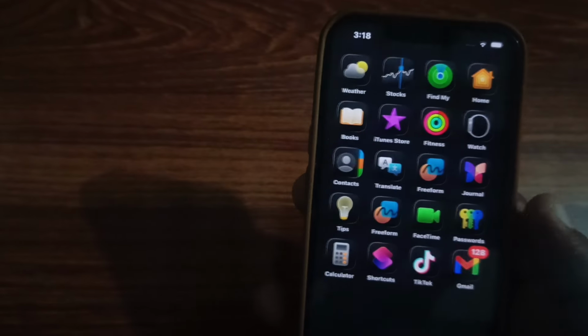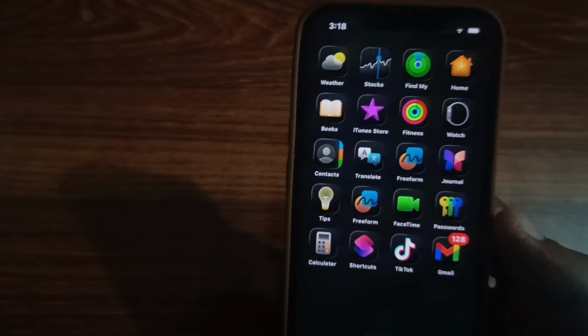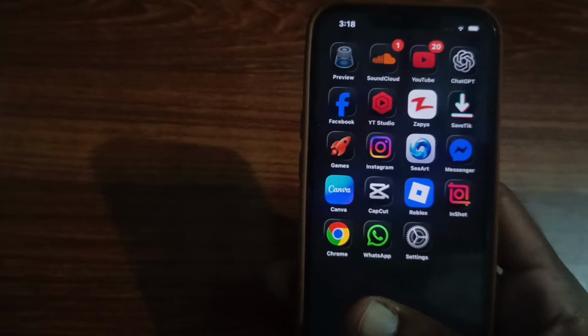Let's get started with the video without wasting your time. So guys, how to get back your Apple ID password on iPhone, iPad, iOS updated. So guys, let's get started with the video without wasting your time.